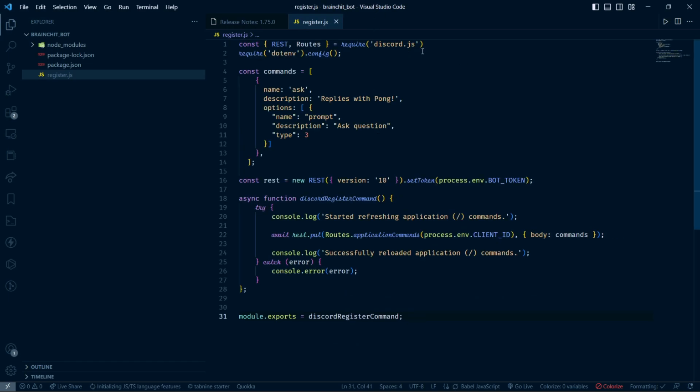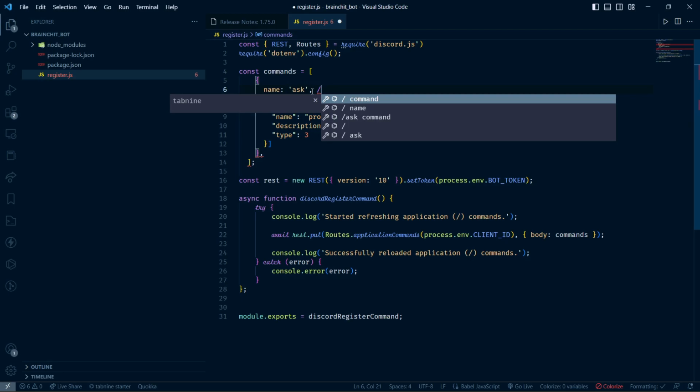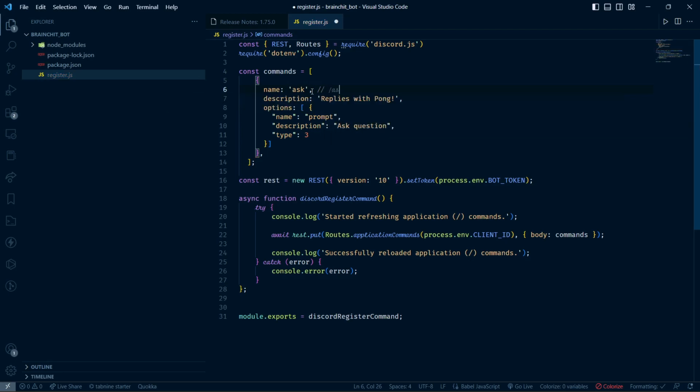Here basically we are importing these two modules, REST and Routes, from Discord.js, and we have also imported our .env file to get the key from it. There is a command that we are registering. The name of this command is ask, which means we will be able to invoke this bot using the /ask command. This is the description; you can keep whatever description you like, such as ask a GPT.